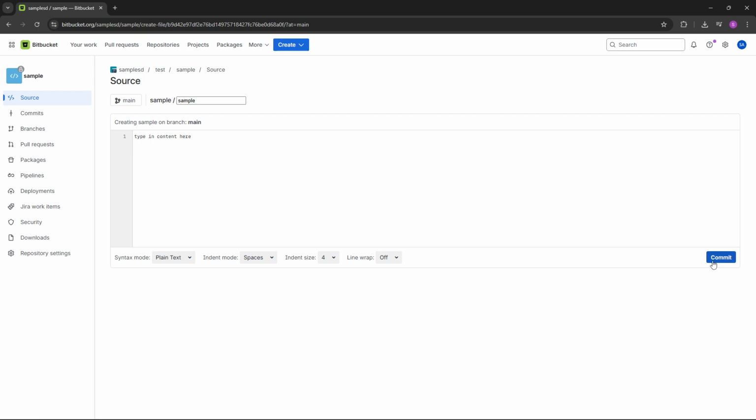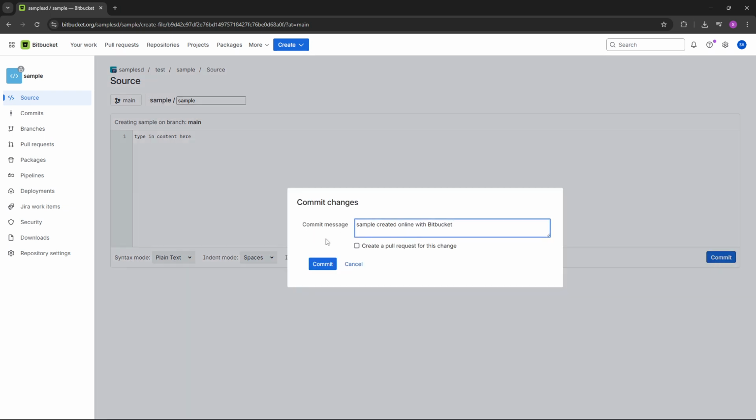When you're happy with the content, scroll down to the commit section. Add a clear, descriptive commit message that explains what you're adding and why. For example, "add README with project setup instructions" is more helpful than something generic. This message becomes part of your project history and helps teammates understand the change.